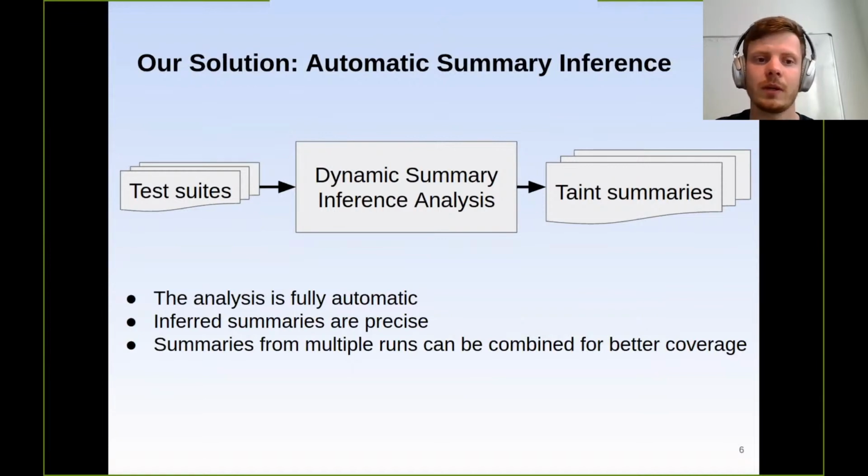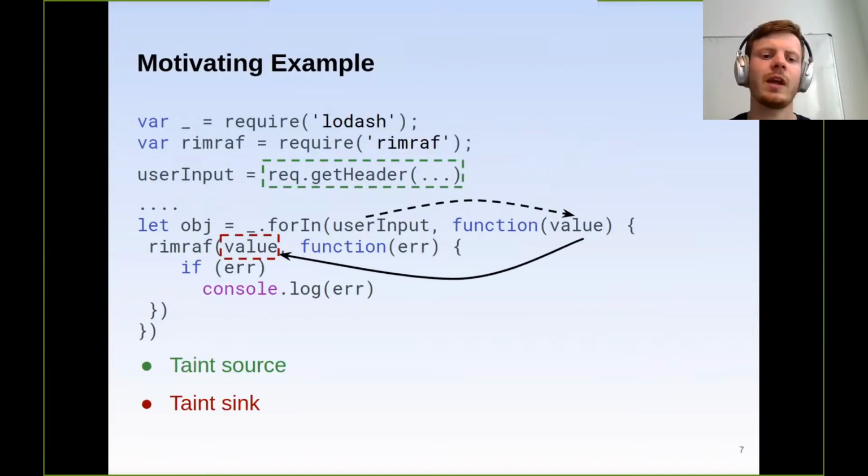Our approach is fully automatic. The inferred summaries are very precise, and summaries from multiple runs can be combined to one general summary. So to understand our approach, let's consider this example that contains an injection vulnerability.